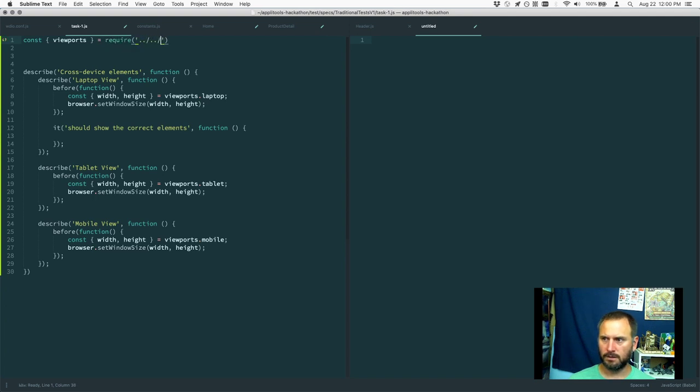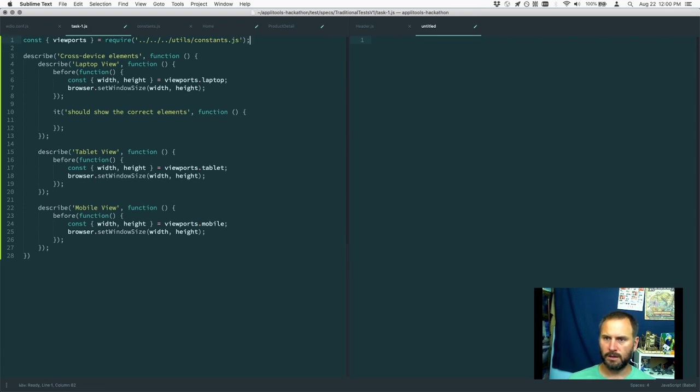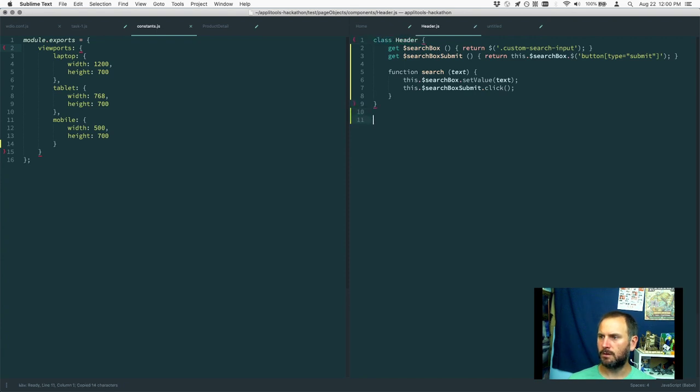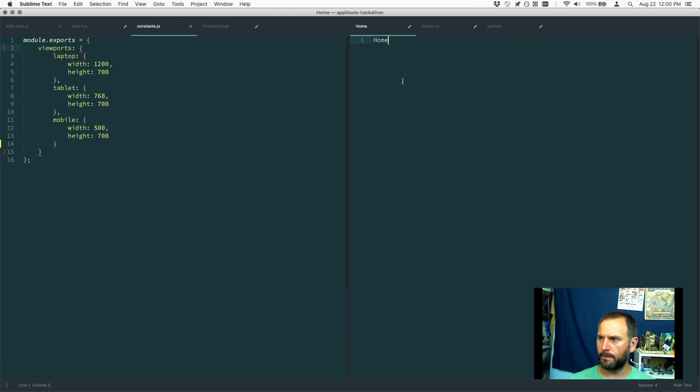Require, because we are in this folder, so we need to go up 1, up 1, up 1, then do utils/constants.js. That will load it, and then we want our home page, our home module.exports, our home page object to be written. Here we're going to export the header.